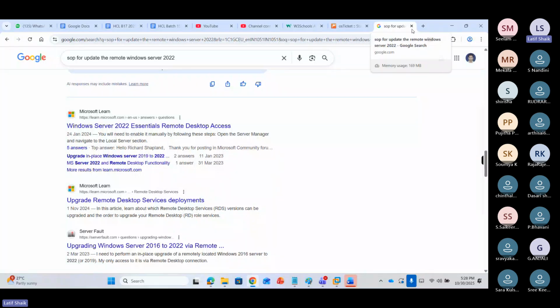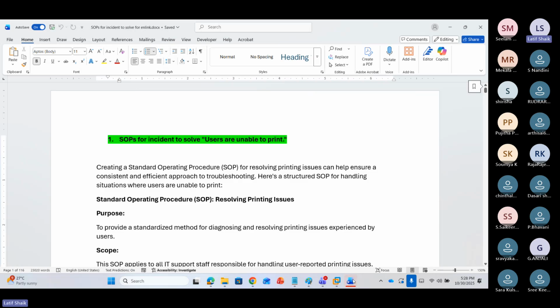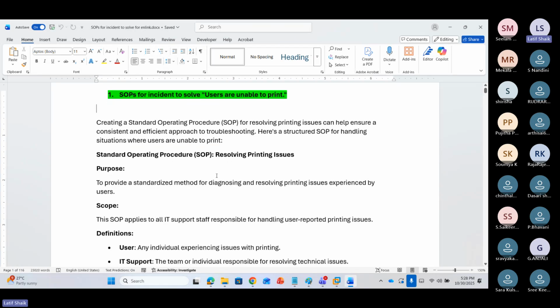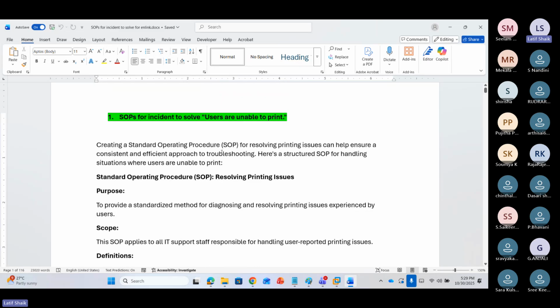That was just one SOP. I have other SOPs also. In this document, I have issue-related SOPs, not task-related, and some are task-related also. For example, users are unable to print. This is the issue. Issue means it is an incident.